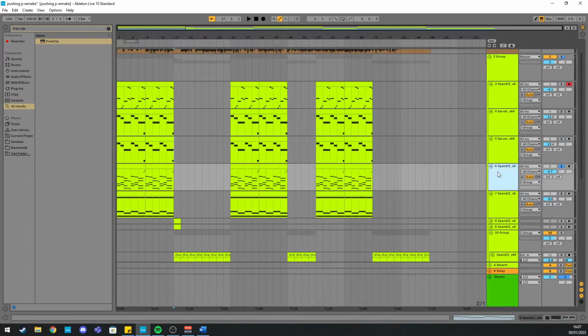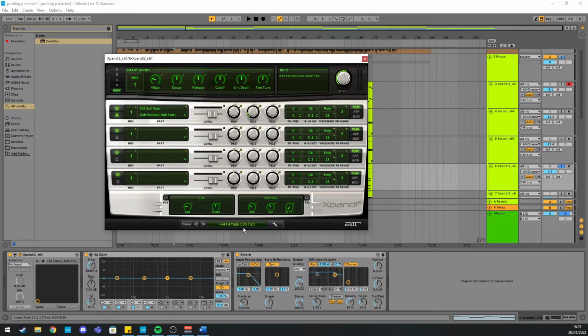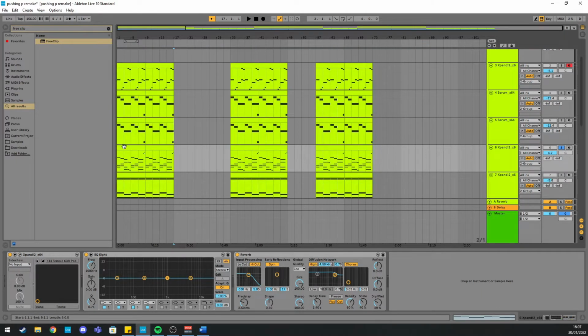So following that we have another Expand plugin called Female Oh Pad. And this is just playing the chords of the song.